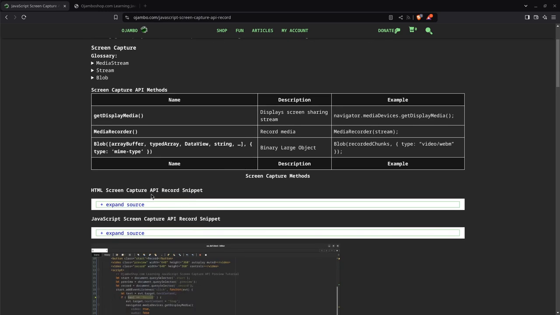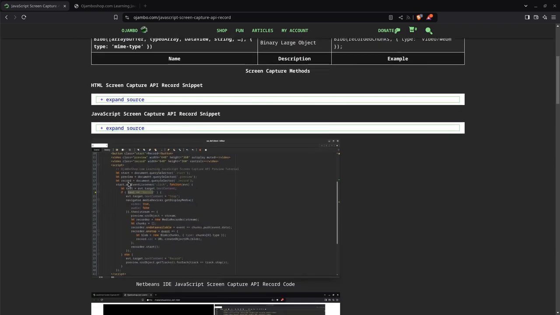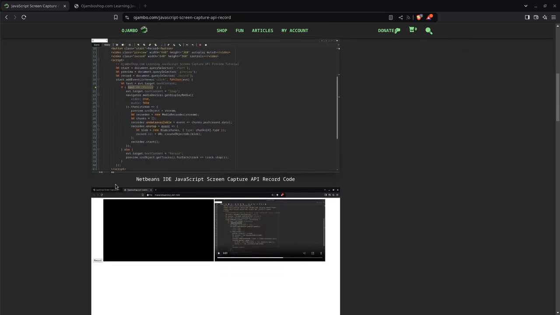And as you can see here, I do have the code snippets for the HTML, and then the JavaScript code snippet is also here. As you can see, it's a screenshot. It's a little bit smaller this time because I wanted to fit all the code instead of having multiple screenshots. So here's one for you, and then this is what the output will look like.